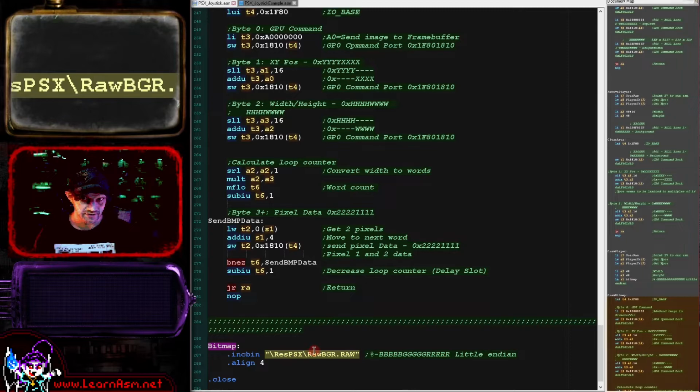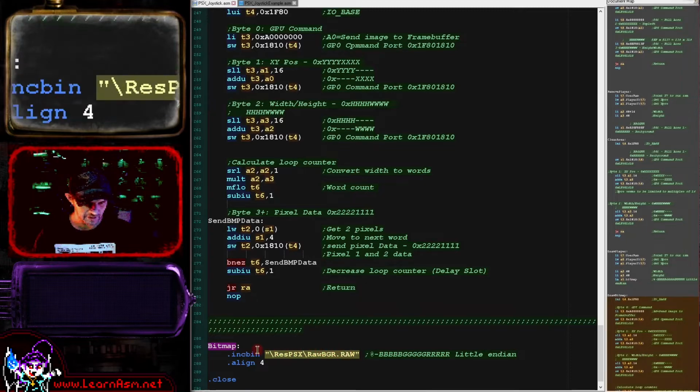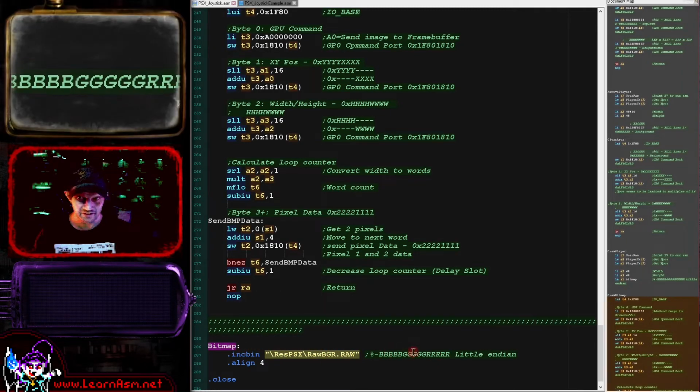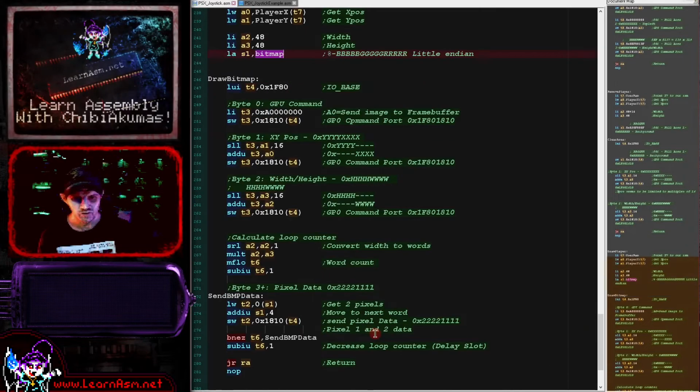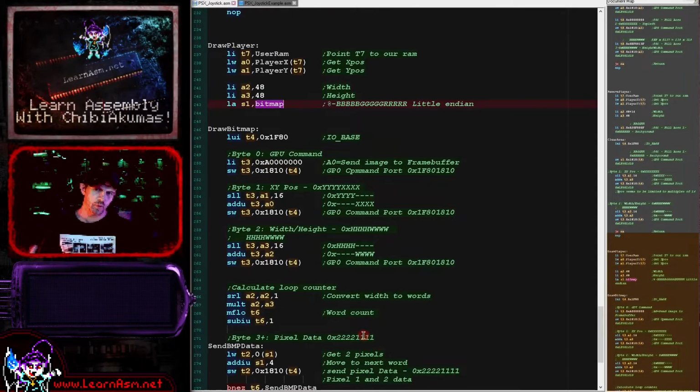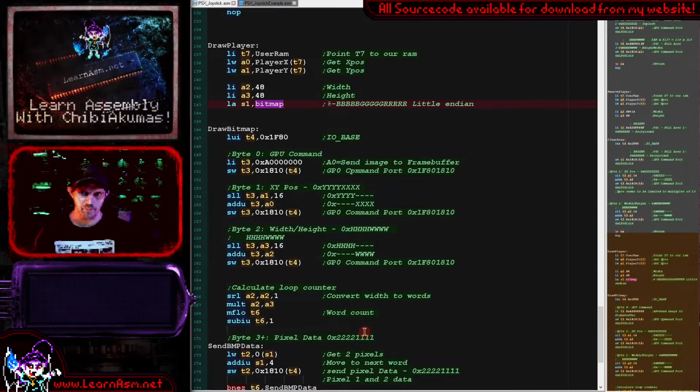Now this was created with my Sprite editor. The bitmap has been created in the correct format, and basically the bits are in this format here. It's a little endian bitmap file, so that's what we need. As I say, if you go to my website, you can download my Sprite editor. It's included in the downloads, and it's a simple bitmap editor you can use to create a valid file.